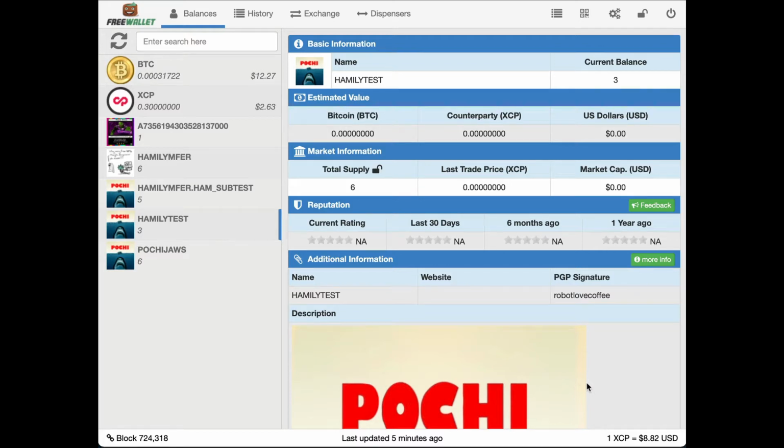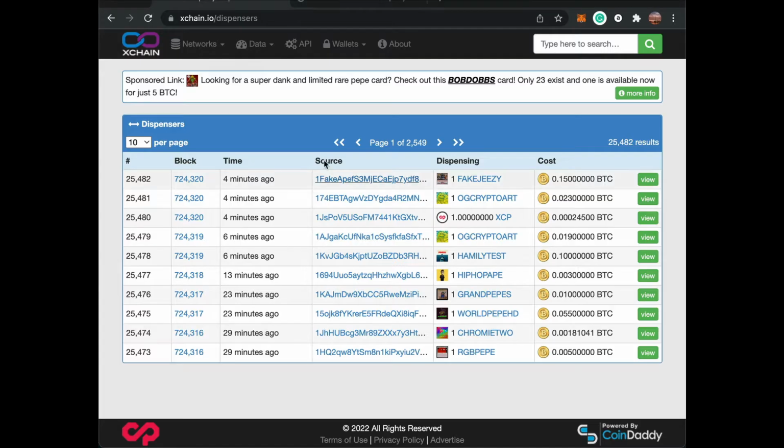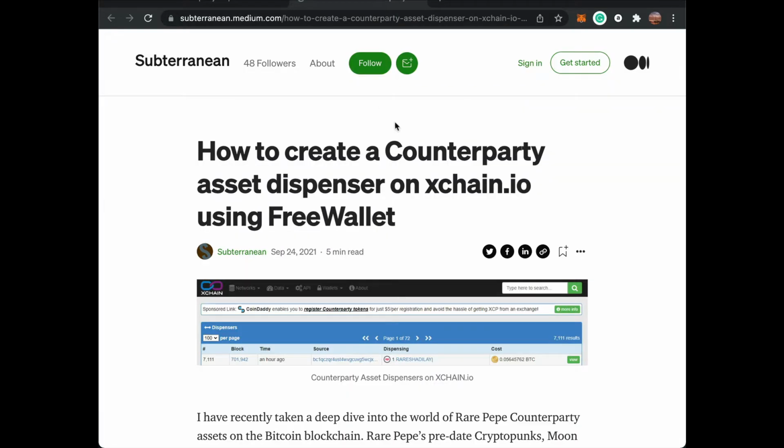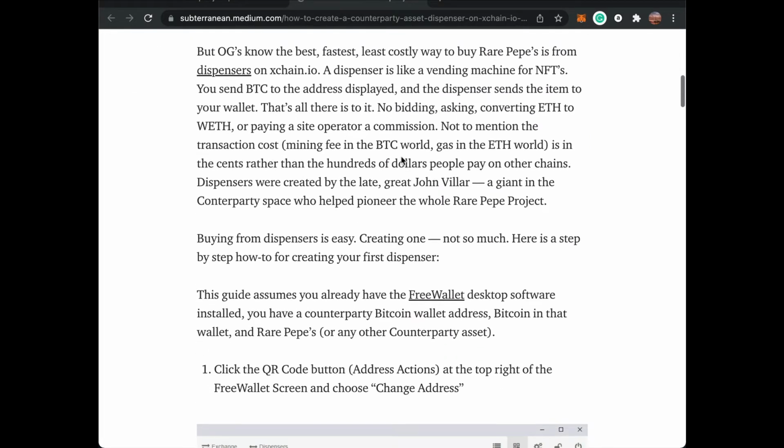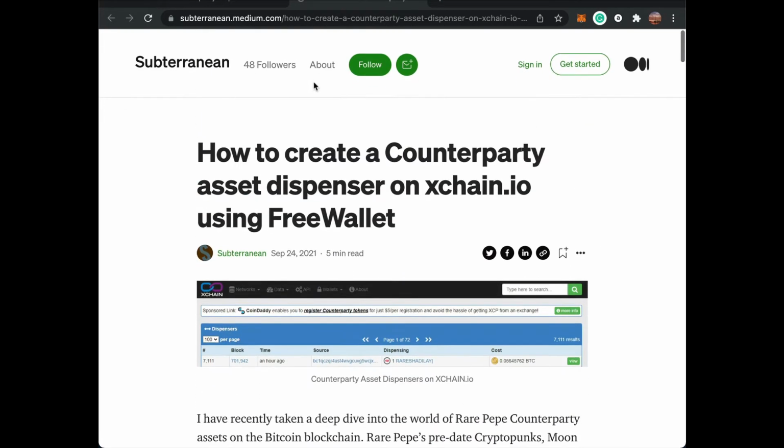Okay, today's quick fire video is going to be how you can create a dispenser, which is the ability to sell one of your tokens. Again, dispensers are like a vending machine. They send out tokens based on money being put into it. I'm basing today's article on how to create a counterparty asset dispenser on xchain.io. I'll put a link to this and it basically walks you through all of the steps.